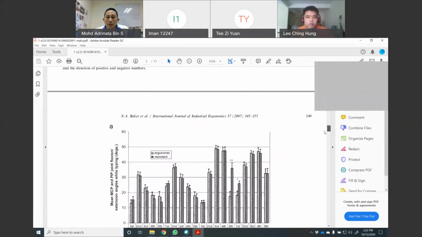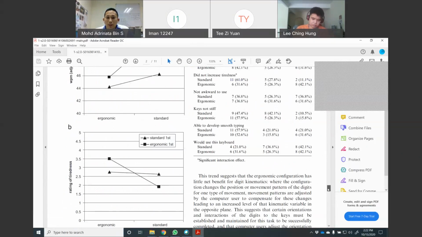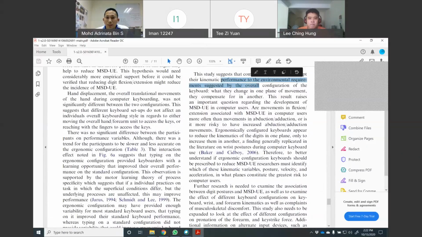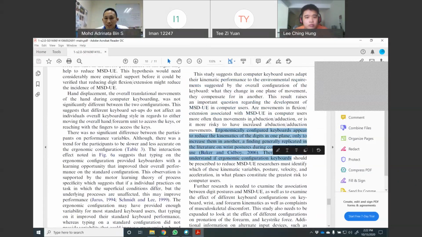Okay, so then you go to conclusion. What does the research conclude? Okay, performance, environmental, what they change. Important regarding the development of computer users, ergonomically configured keyboards to reduce kinematics. Okay, so that is how you need to find your literature. Okay, this is the first step and the first paper.